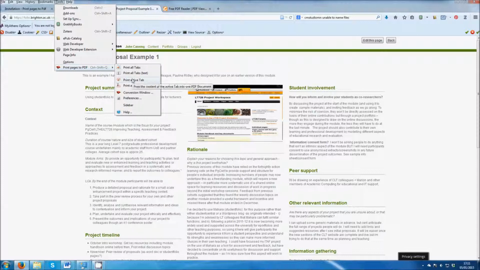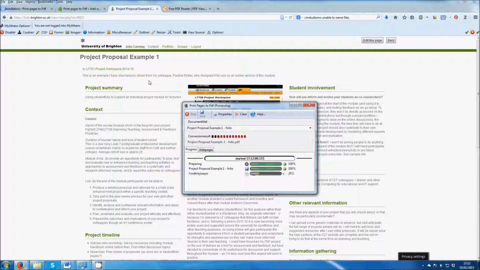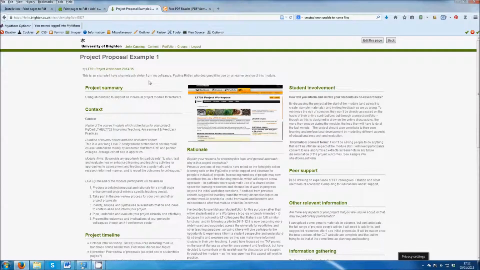What I do is here I go to Print Active tab. Now if you just go for text, it will only do the text and won't do the images, and obviously quite often what you want is you want to comment on the images as well. So what I'll do there, I'll Print Active tab. Now this will go through a processing point, you can see that happening.